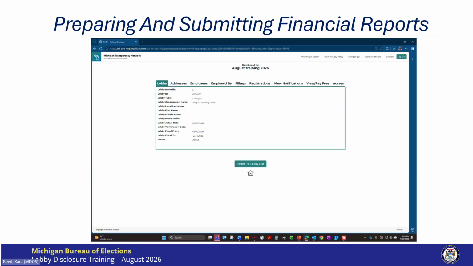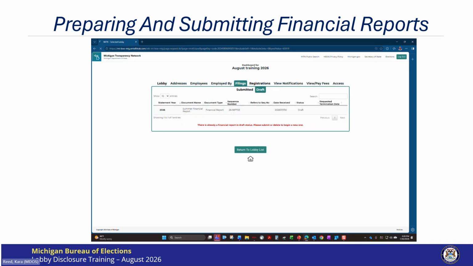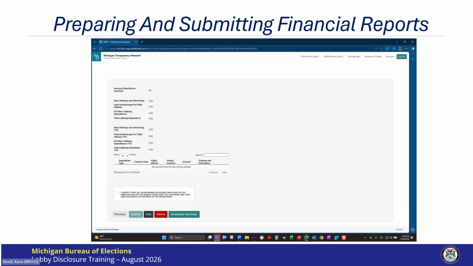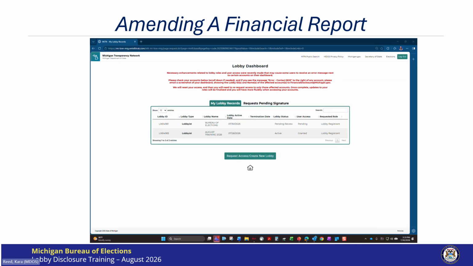I am brought back to the dashboard. This time when I click Filings, you see the red static text letting me know there is already a financial report in draft status. So I will click the Draft tab and open the In Progress record. When my financial report is completed, truthful, and accurate, I will certify and click submit. So now I've submitted my financial report.